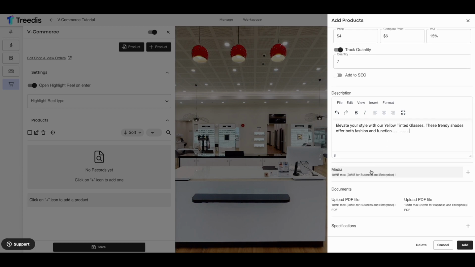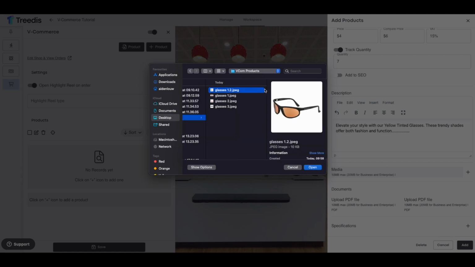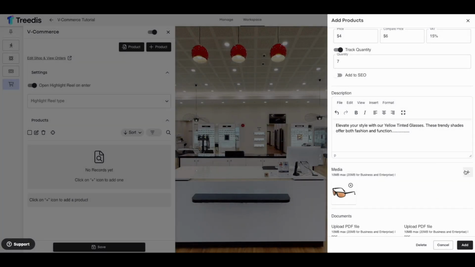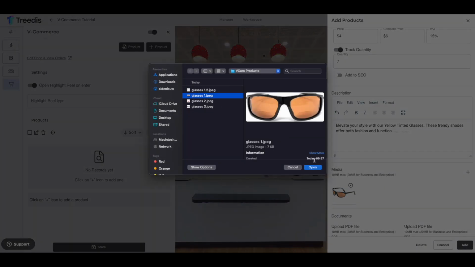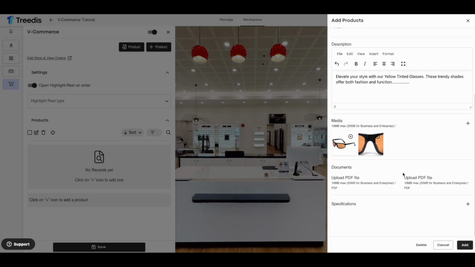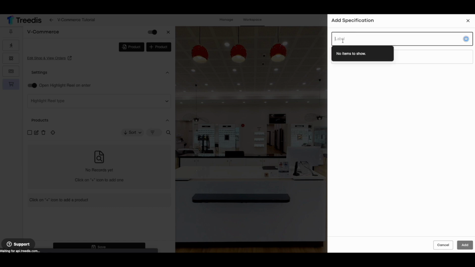Then you can upload media. And you can upload more than one image. So if you want a gallery, you can do this. You can also upload documents that might be relevant to the product, and you can do specifications. You can either do them here, so you give a label like color and yellow, or you can do them after you've added the product, which I'll show you now.